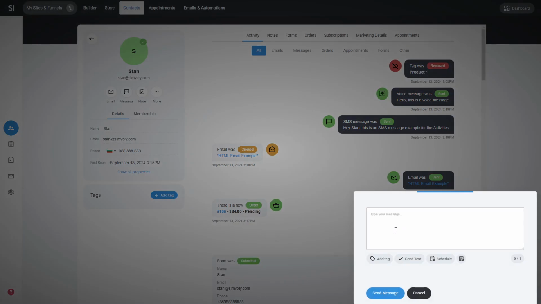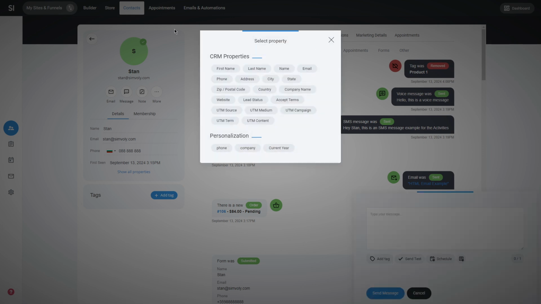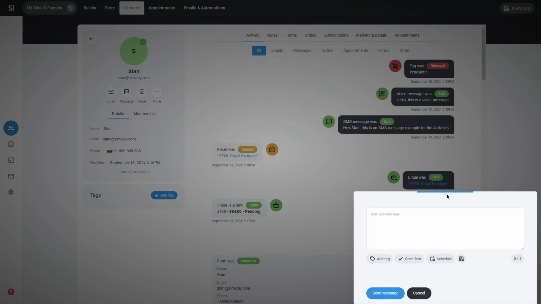SMS is very simple. You just type in the message. You can see how many SMS it will take to send this chunk, if it's too big of a message and takes maybe a few SMS messages. But you can also add tags, which are dynamic properties, as well as sending a test or scheduling this SMS to be sent on a specific day and time.